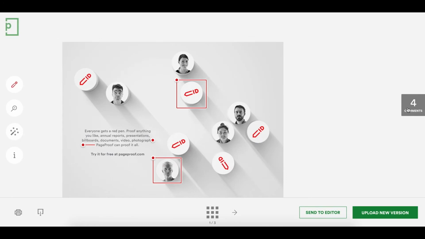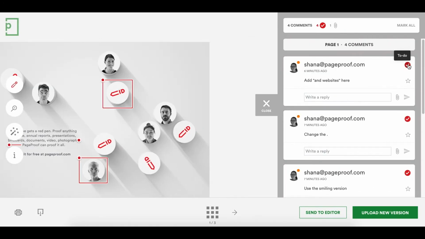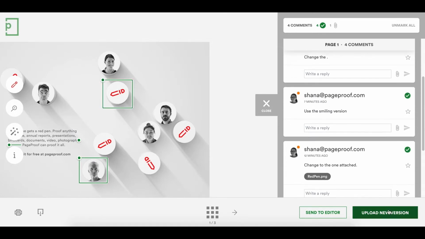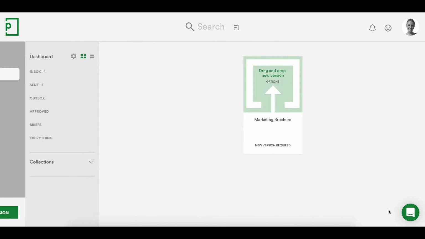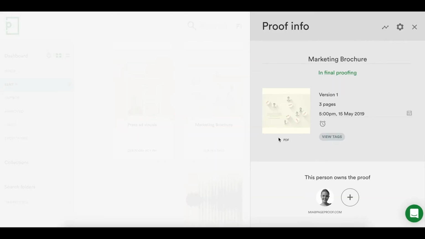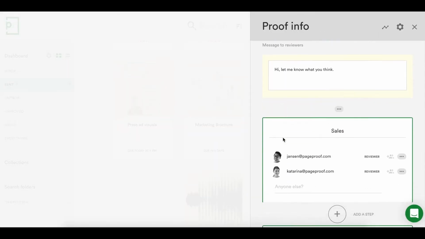The proof owner can mark off the to-dos that have been actioned as done. Then click Upload New Version. Now, drag and drop the new file on top of the proof tile. In the second example, the proof is still in its workflow.